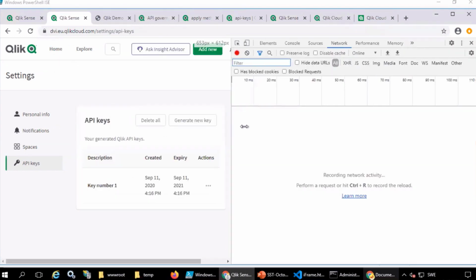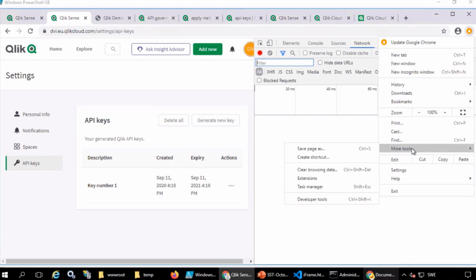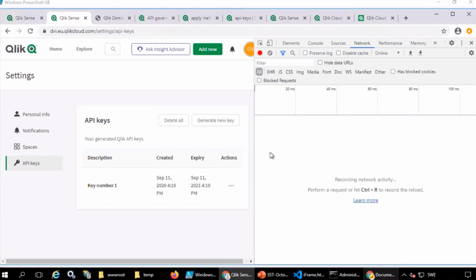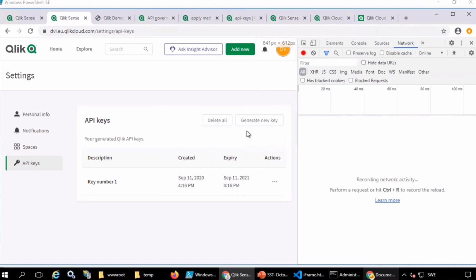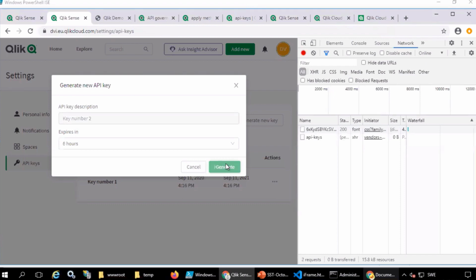And how do you open the browser developer tools? That's done by pressing F12. You can also find them in the menu here, developer tools, and go to the network tab here. Then you would just do the action that you are trying to accomplish with the API. Put a name here, click on generate.